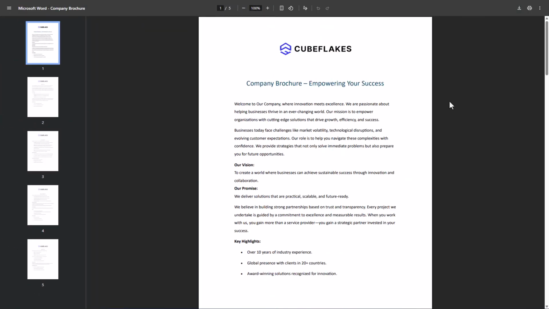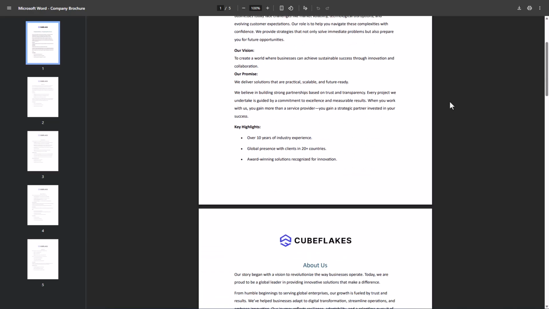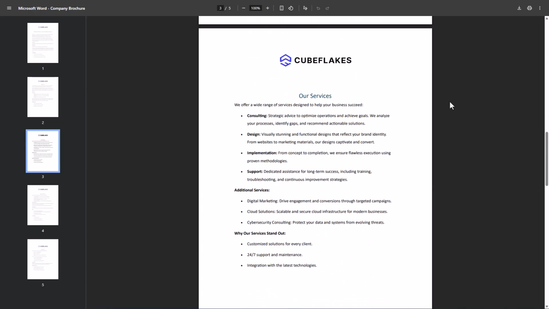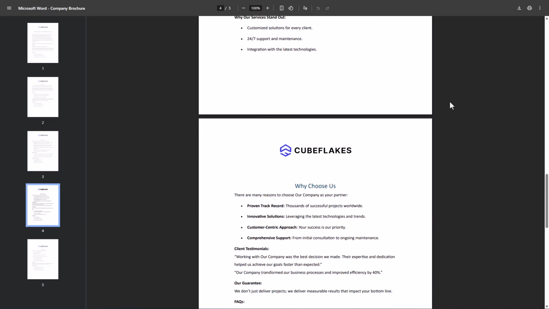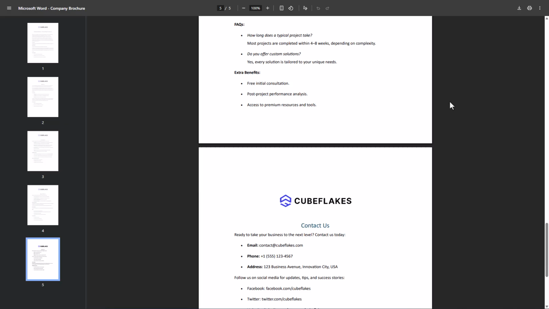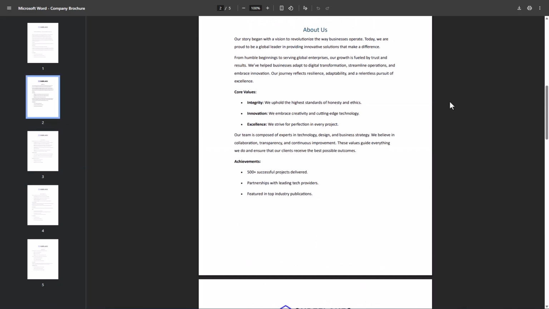Imagine a scenario where you receive a multi-page PDF brochure and need individual pages as images for social media. Instead of taking screenshots, you can use this PDF to image converter to turn the entire PDF into high-quality, ready-to-post images quickly. Let's dive in.